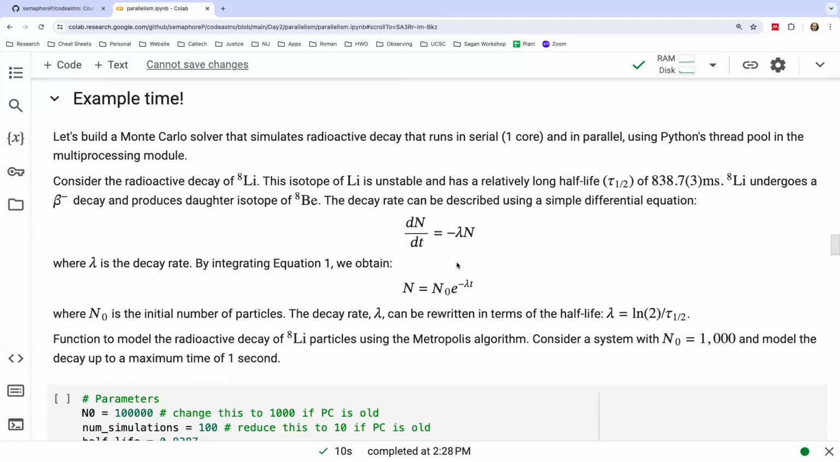And now let's move on to some examples. So I'll be building a Monte Carlo solver that basically models the radioactive decay of lithium, and we'll use this both in serial and parallel. Serial is your normal task procedure. So it does one after the other. It's continuous, while parallel is like doing the same process at the same time for a number of times.